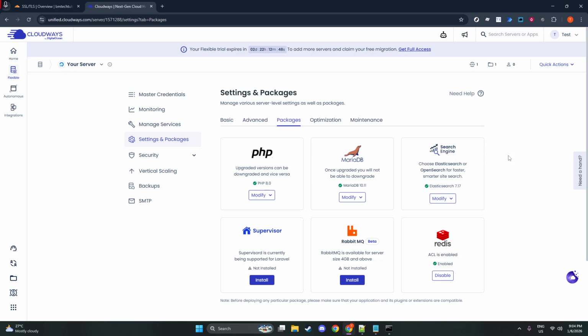You'll see options to enable Elasticsearch in version 7.1 or 8.11, enable OpenSearch in version 2.19, or disable the service entirely. Pick the one that matches your application's compatibility requirements. Many plugins and libraries are built for Elasticsearch 7.x, while newer stacks may prefer Elasticsearch 8.x or OpenSearch. If you're unsure, check your application's documentation before switching versions to avoid compatibility issues.